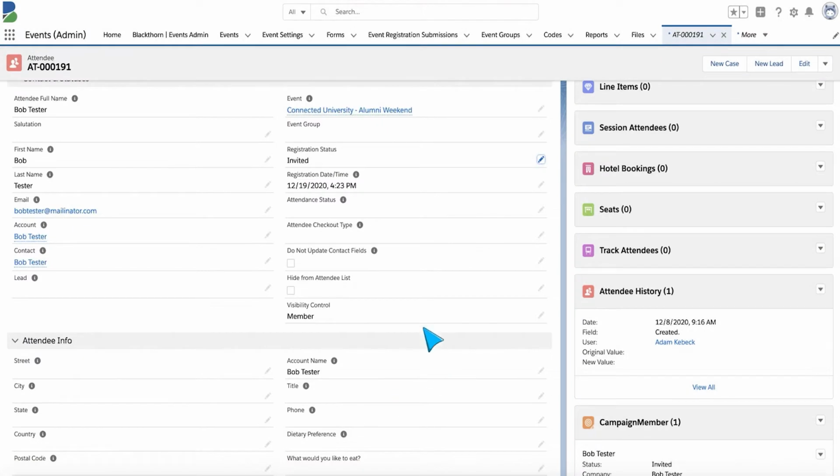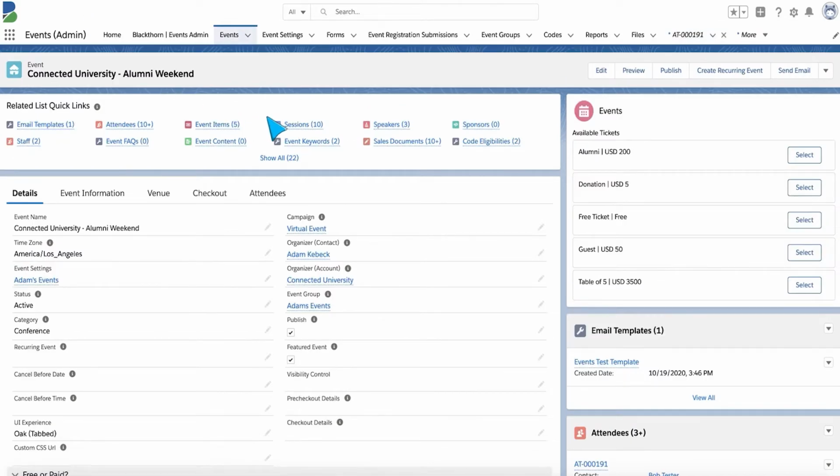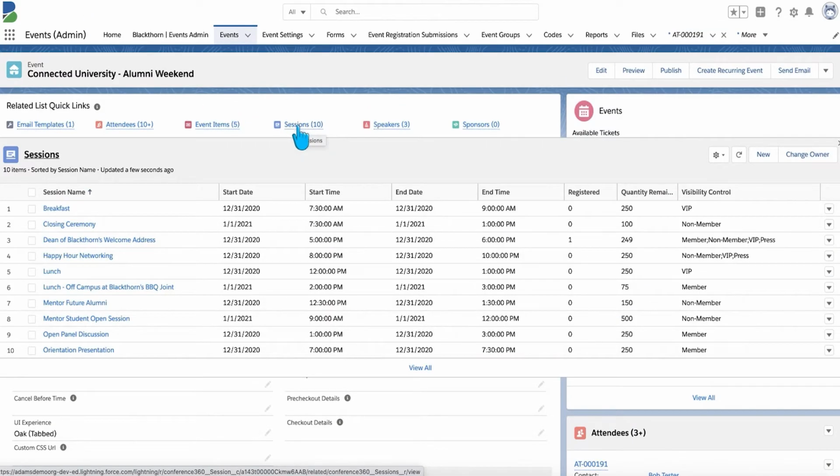So again, the visibility controls are set to member on the attendee. And you also want to make sure you add the new visibility controls field to your sessions. So this is what drives that visibility on the attendee link. So any of these sessions that contain or equal member will show up for that attendee when he's registering for the event or registering for sessions. So he'll see the welcome address, the off-campus lunch, the open panel discussion, and the orientation presentation.